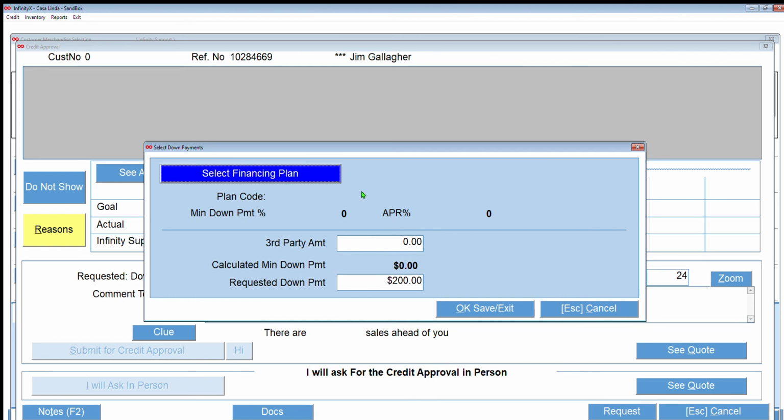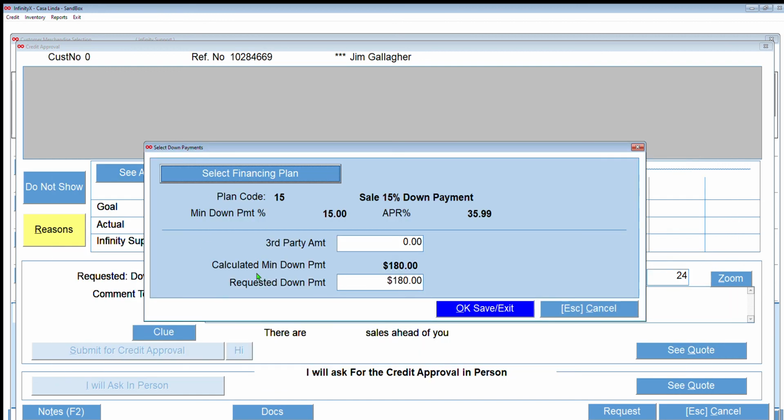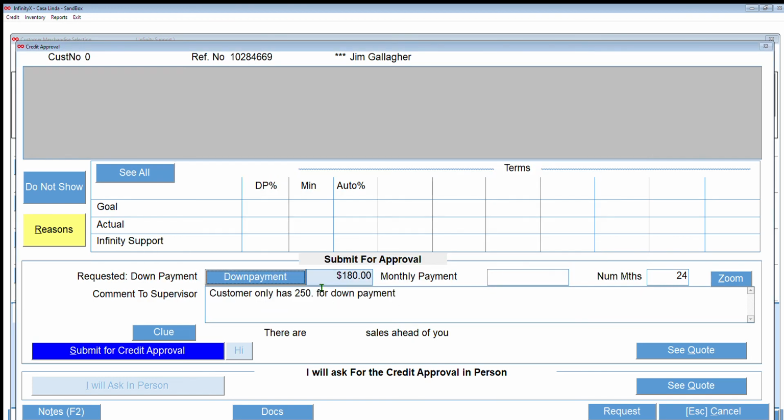It could just ask for a number, or this company that I'm using here actually has a table where the customer selects which line. So we are going to say that the customer is going to pay 15%, which is $180, and click OK, Save. And we are now ready to submit this to the credit approval.